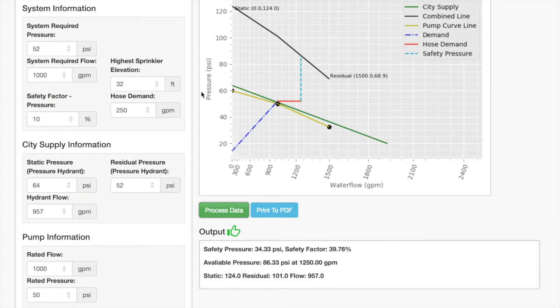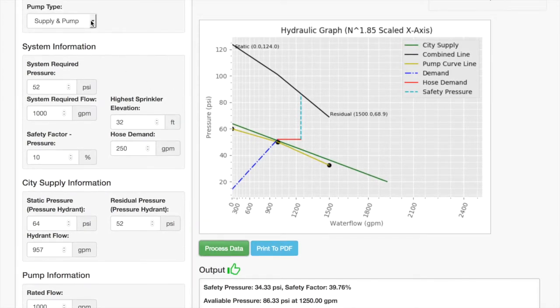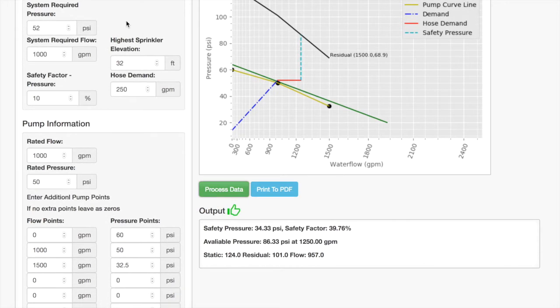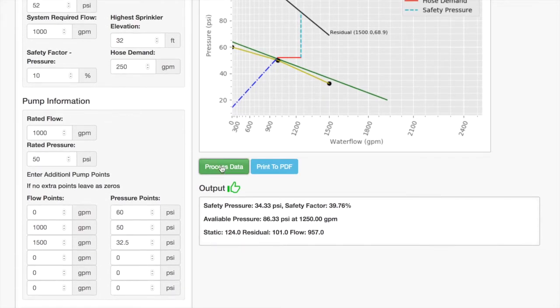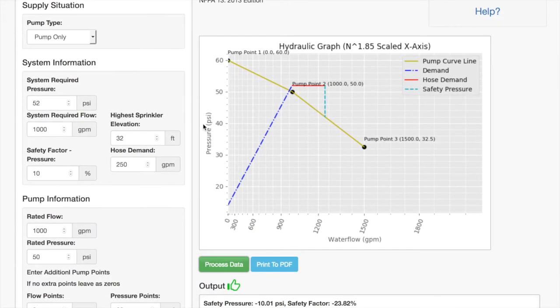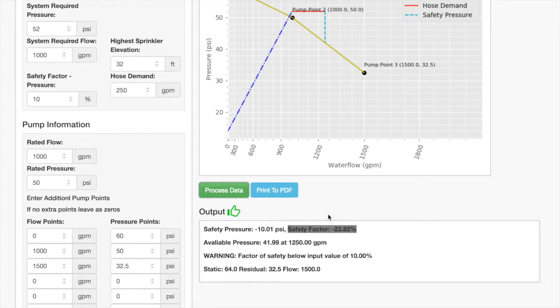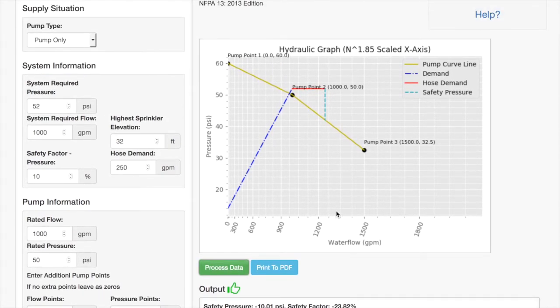So let's look at supporting this system with only the pump, no city supply. Scroll back up and select pump only from pump type. You can see this removed our inputs for city supply. The inputs for pump remain the same as before, so let's just use our old numbers and see if this pump is big enough on its own. Hitting process data, we can see it's clearly not. Our safety factor is negative 23%, clearly not an adequate supply. We would need a bigger pump in this situation or a better supply.